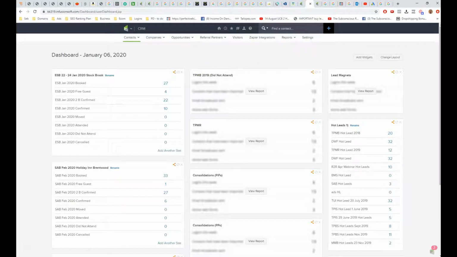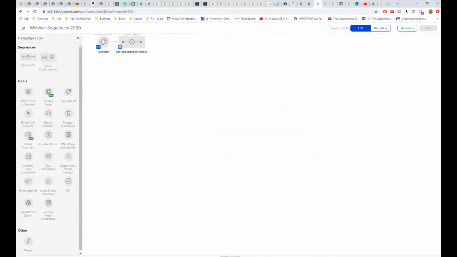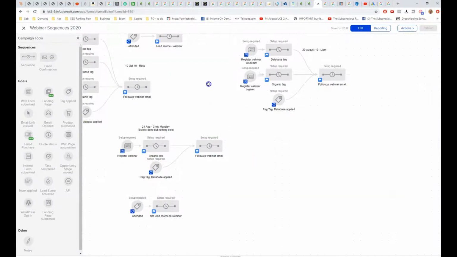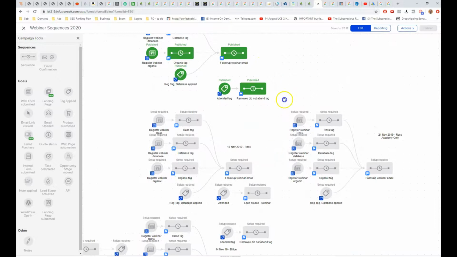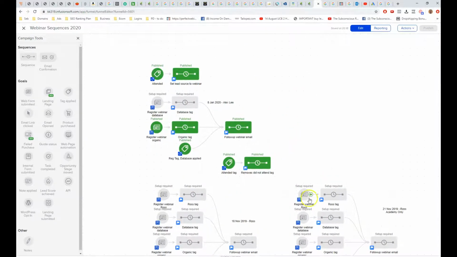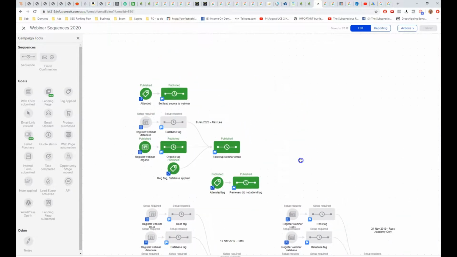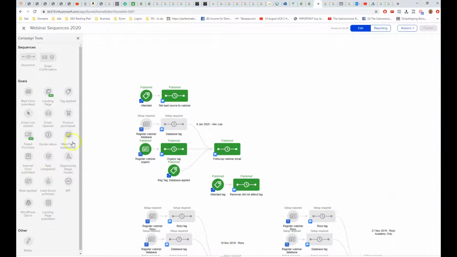So what I want to do very quickly is actually jump into a campaign just to show you how things actually work. So if we ignore all the grayed out things here, these are all basically previous campaigns that have been deactivated. So don't worry about those too much.